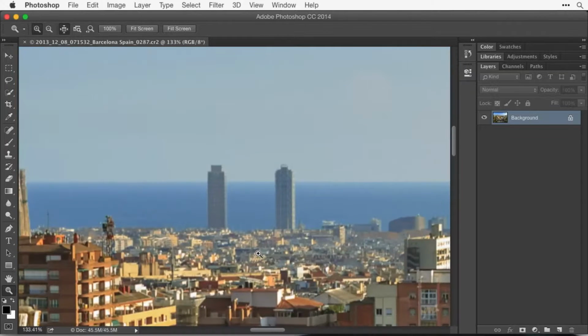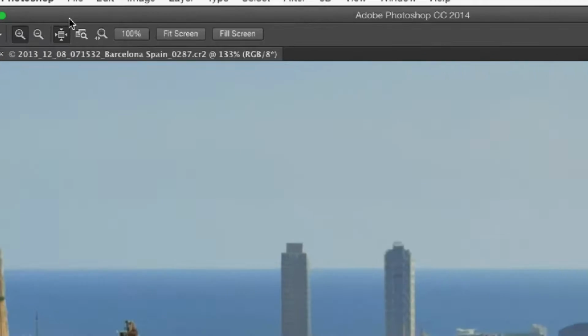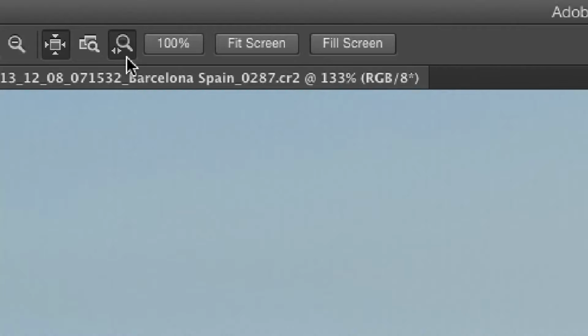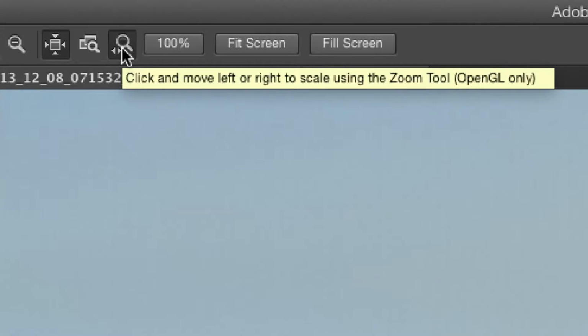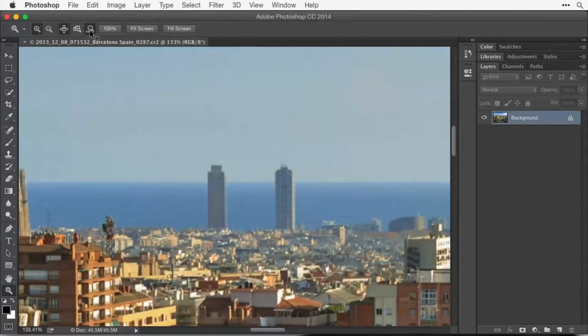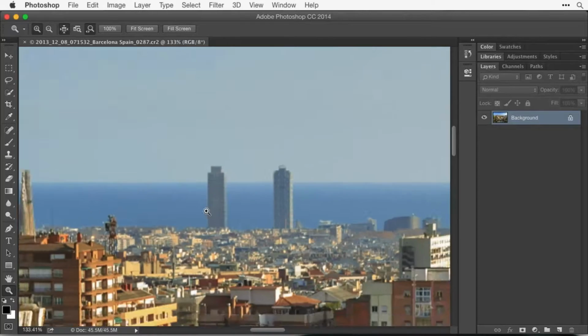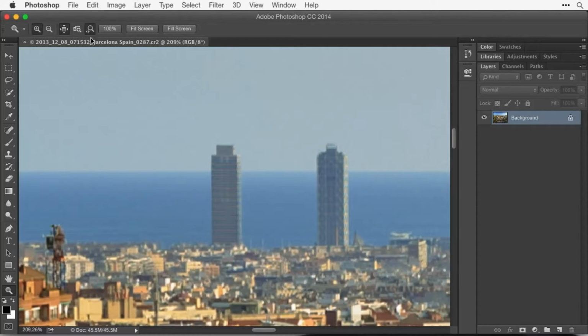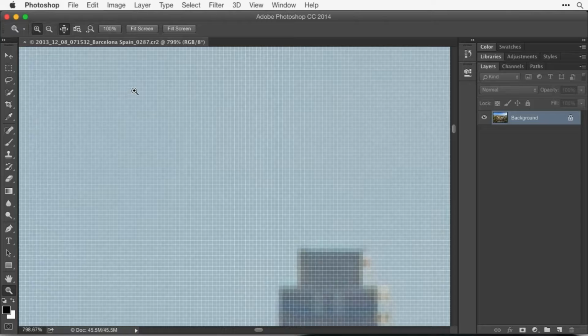Now, to get back to the old behavior, it's just one icon up here. You see this little guy? If you want to know what it does, hover over it, and it should tell you: click to move left or right to scale using the zoom tool. I think it's called Scrubby Zoom, and that's what causes it to act the new way, where if you click and drag, you get this mega fast zoom that can be hard to control because it's so quick. If you click on that icon, you will turn that off so that now you can click and drag like this to say, I only want to view this portion. And when you let go, that's what you're zoomed up on. Okay?